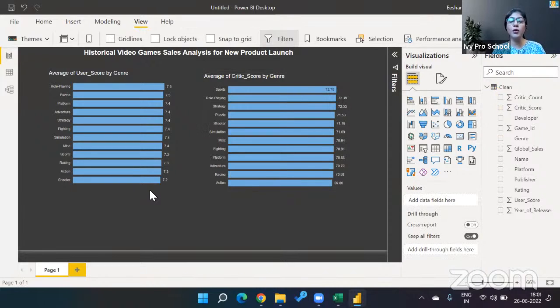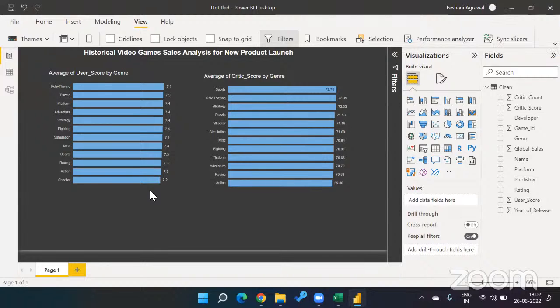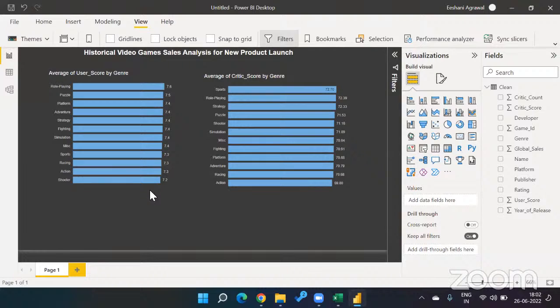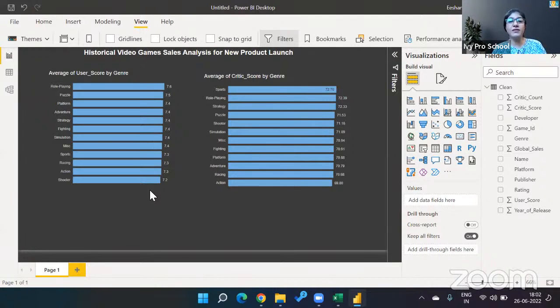What do you guys think? When you're looking at these two charts, which one should we create? What do you guys think? Obviously, user score, ma'am. It's not necessarily the user score. Why not the critic score?